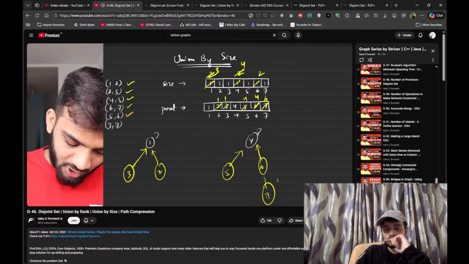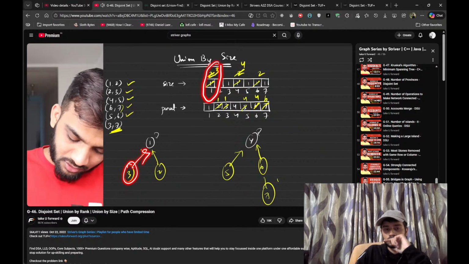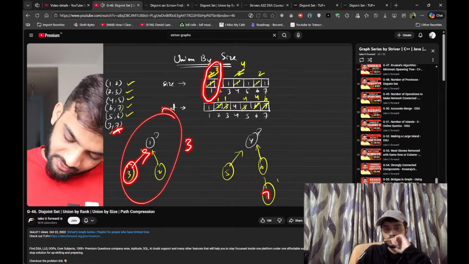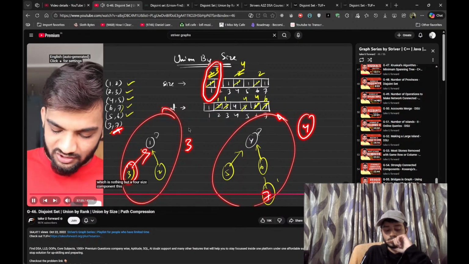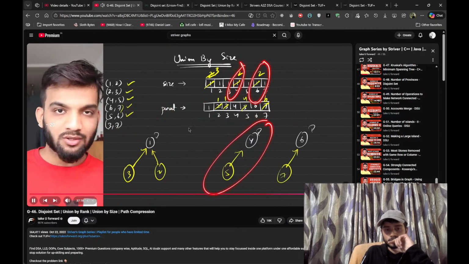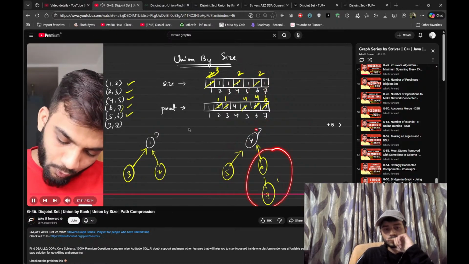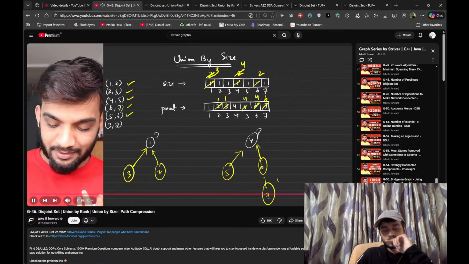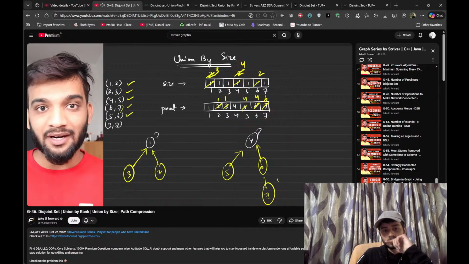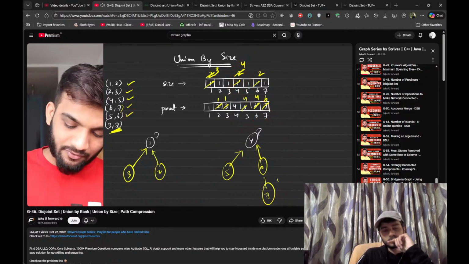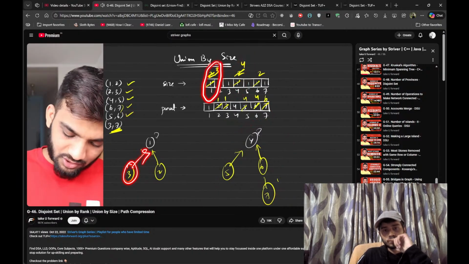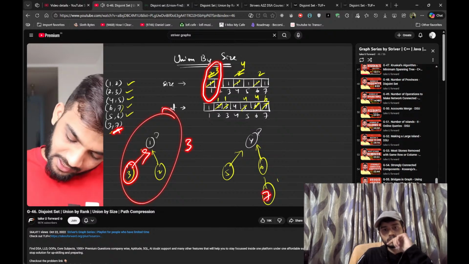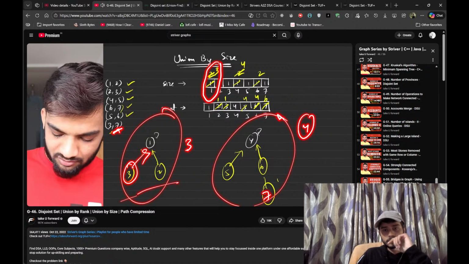This is also done. Next will be 3, 7. So for 3, it's 1, which is the size of the 3-size component. For 7, if you see, 7 has this, which is nothing but a 4-size component. This is a smaller one, so this will go ahead and attach.